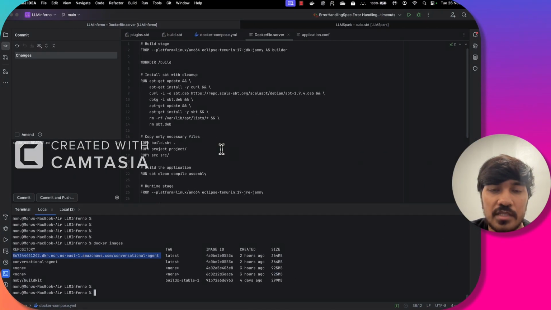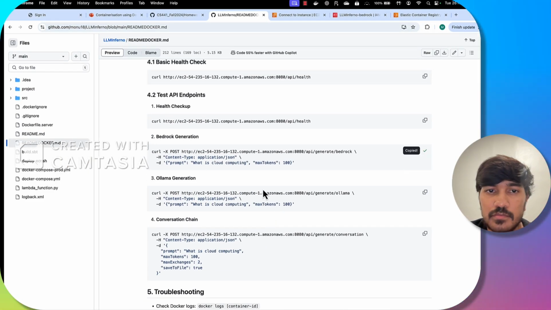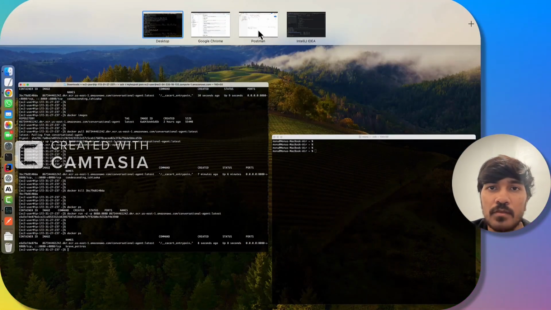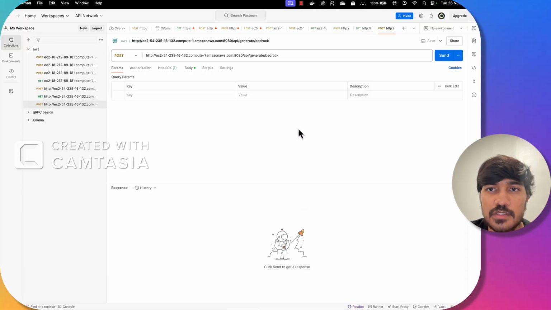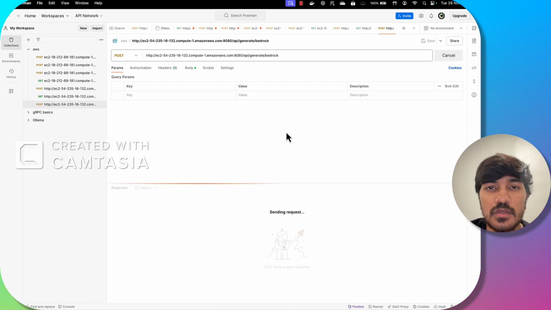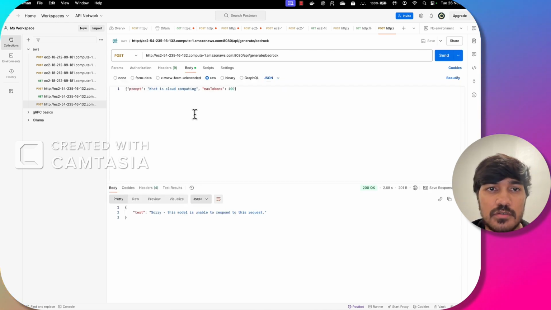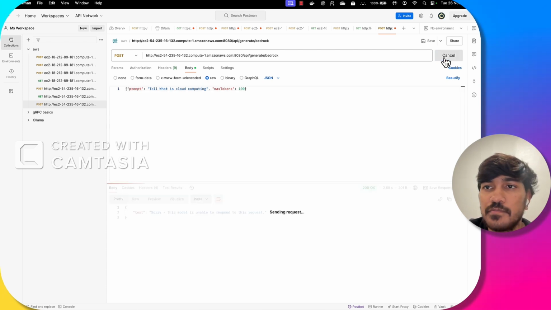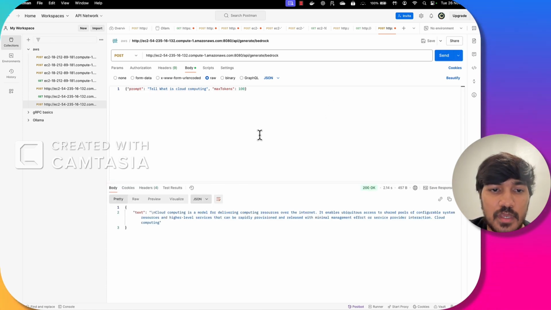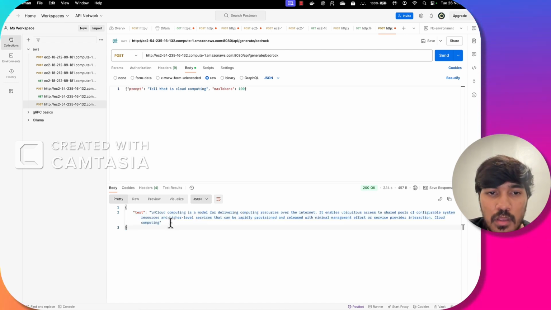Server is healthy. Let's check another one. Let's check this Bedrock one. Go to your Postman, import this curl, and let's try to hit that. It will take 3-4 seconds. Unable to respond to this request. Let's play with some query prompt. Send again. Yeah, you got the result. Sometimes this happens with Bedrock. So now we are getting all the responses.